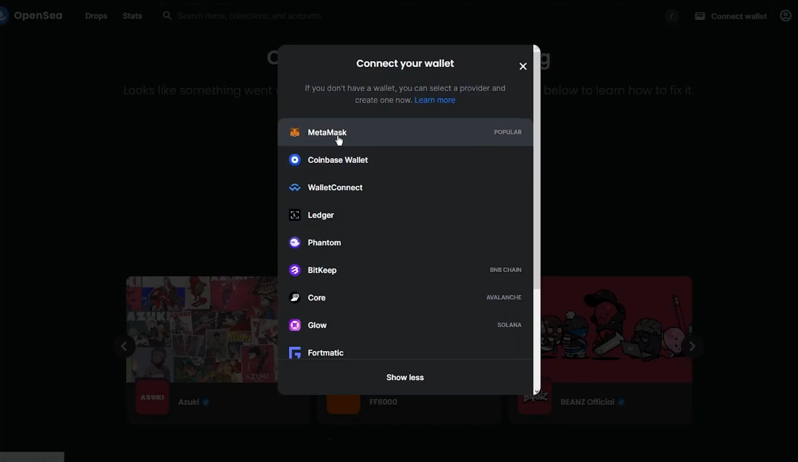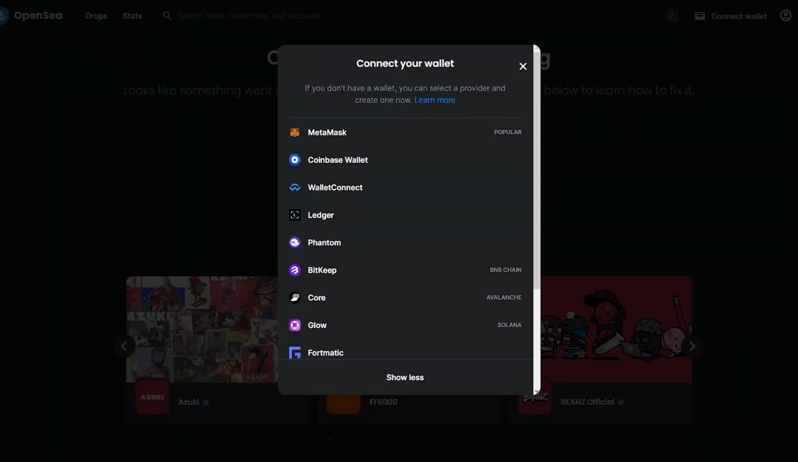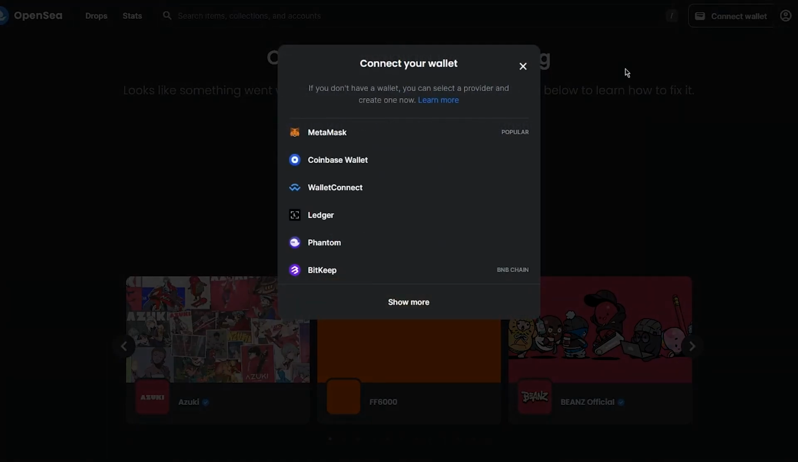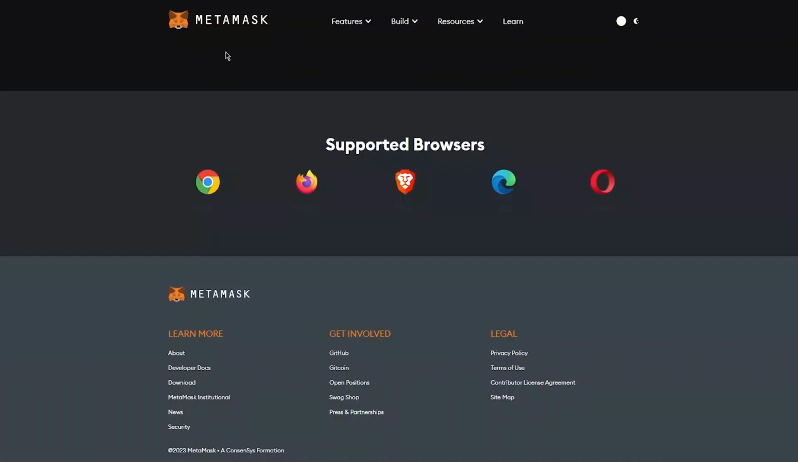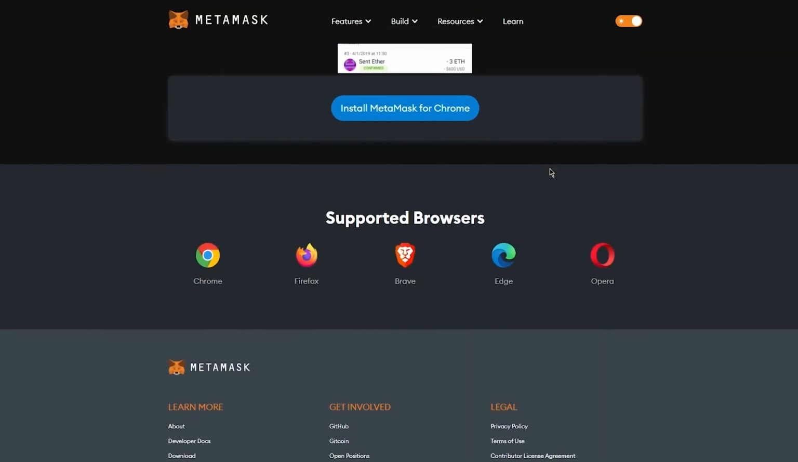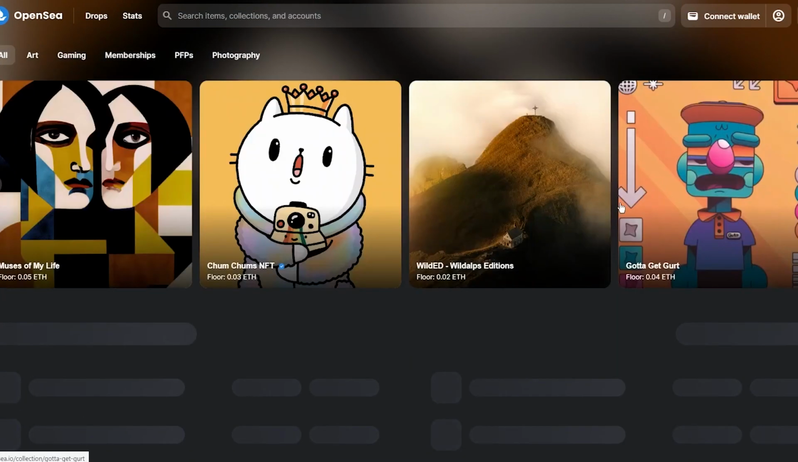So now what you're going to do is go to OpenSea. And once you go to OpenSea, they say that you're going to need to connect your wallet. I'm going to click on connect wallet and choose the wallet that you want to connect. Obviously right now, OpenSea might not sense that you have MetaMask added, so you're just going to make sure to reload the page and everything.